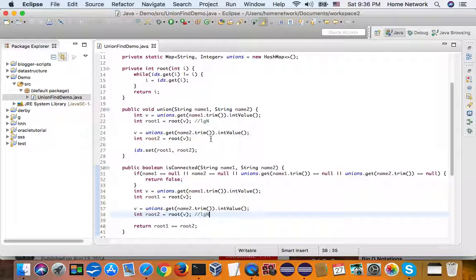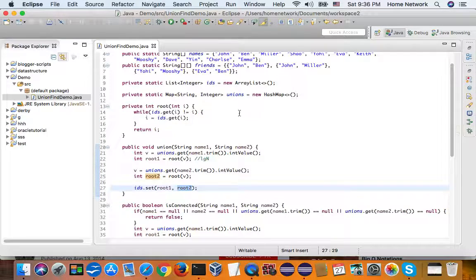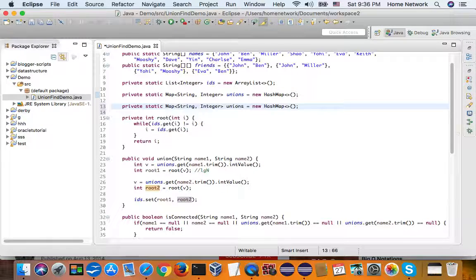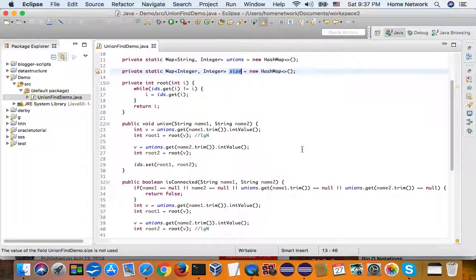So we don't want a tall tree, we want a shorter tree. So we need to balance this tree. The way to balance is we only want to attach the smaller tree to the bigger tree instead of randomly merging trees. So in order to know which tree is shorter and which is larger, we need another map to remember the size of the trees. The first one is an integer, the root. The next one is a count, and we want the size. And since we use a HashMap, we can lazily initialize.